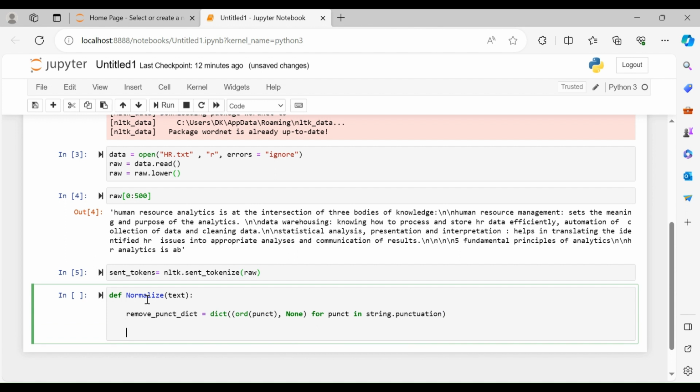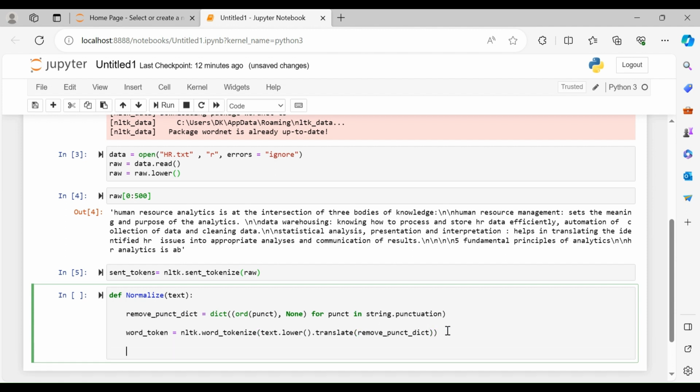So now let's try to tokenize the words. So word_token equal to nltk.word_tokenize, and I'm gonna convert into lowercase, so text.lower, and I'm gonna do the translate. Here I'm gonna pass this remove_punct_dict. So basically it is going to tokenize my words, and it's gonna remove any unwanted punctuation in the sentences. Now I'm gonna remove some of the non-ASCII values.